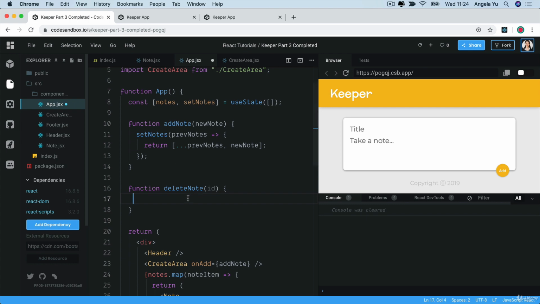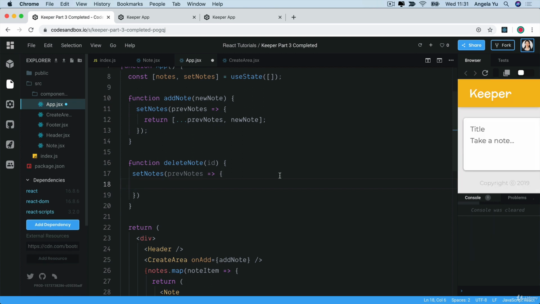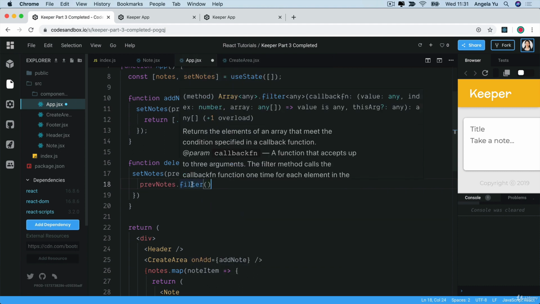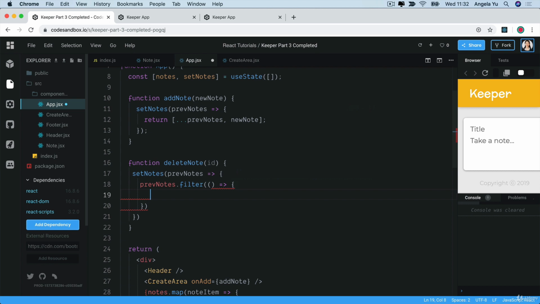So we can do that using set notes. And inside set notes, we can get hold of the previous notes just as we did up here. So let's go ahead and create a new arrow function which uses the previous notes. Now, once we have access to all of the previous notes array, well, then we can loop through it using the filter function. And remember that the filter function takes a function that accepts up to 3 arguments. We can go ahead and add an arrow function inside.